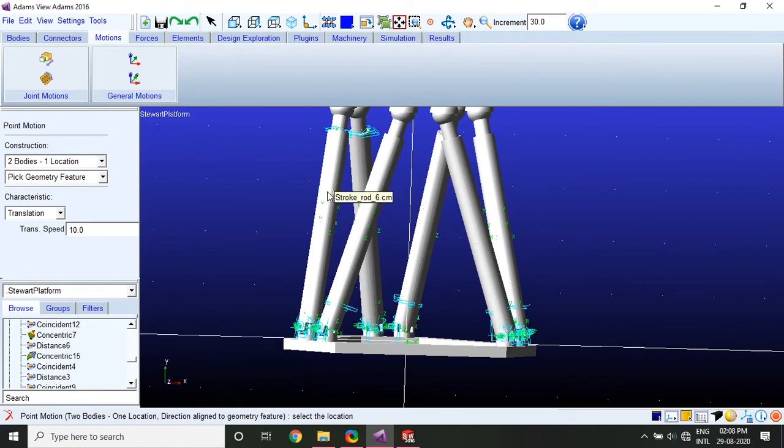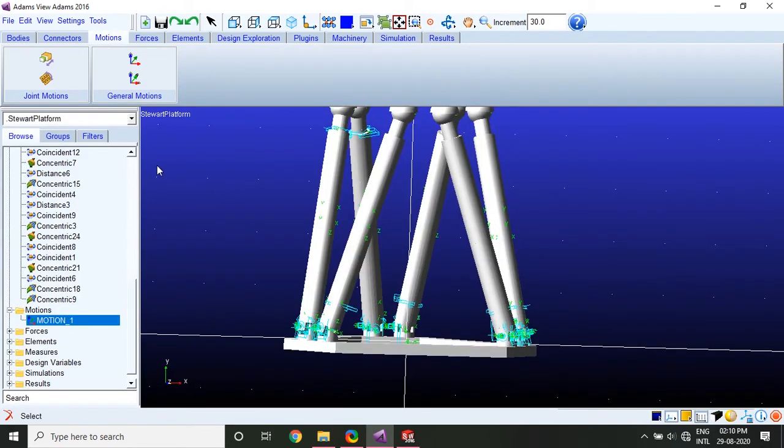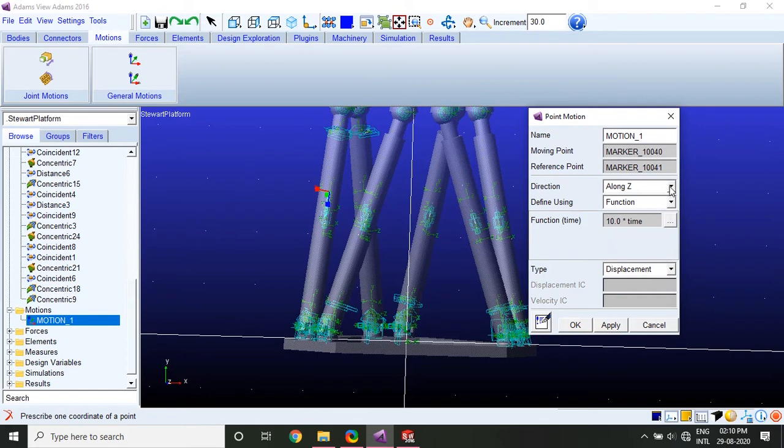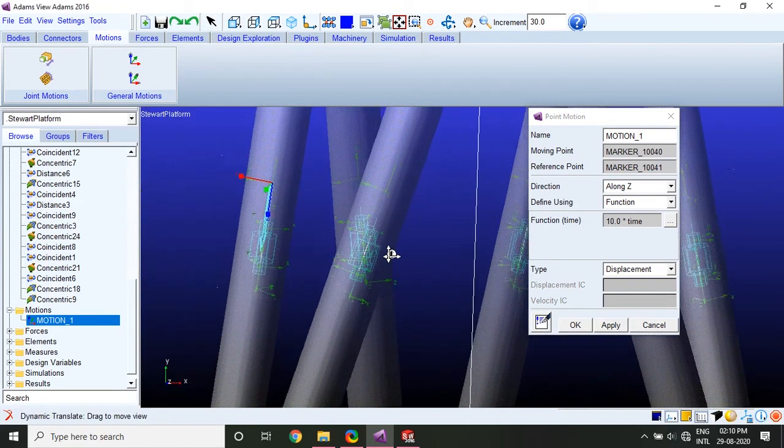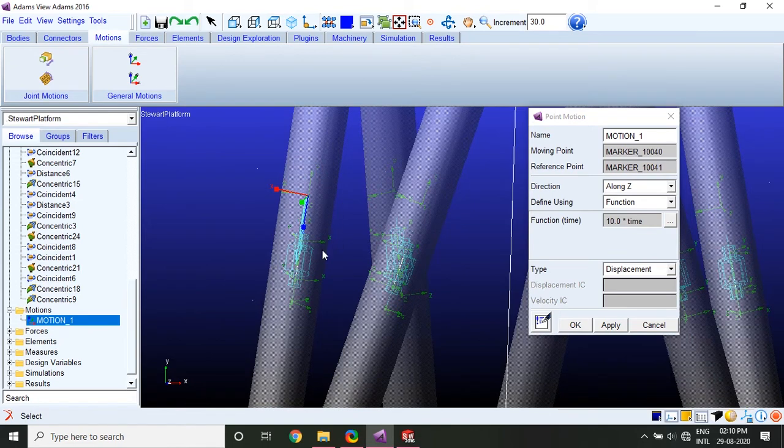Select the center and along the z-axis. There we go. Okay, so we have created the motion. I'll go ahead and modify it. The direction will be along the z-axis. Zoom in over here, you can see, along this is the Z axis, the blue colored one. So I'll define using function and just add a sine to this. Sine of time, close the bracket, otherwise the yellow thing will pop up. I'll just make it 15.